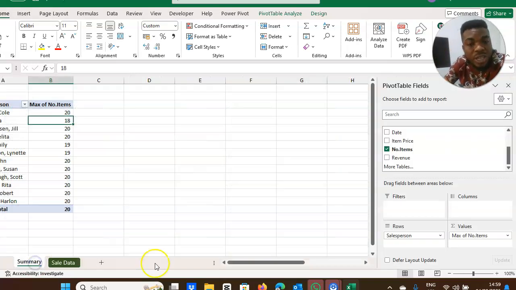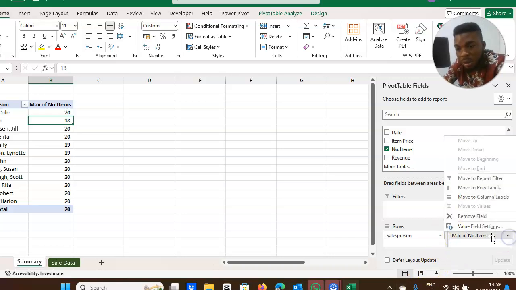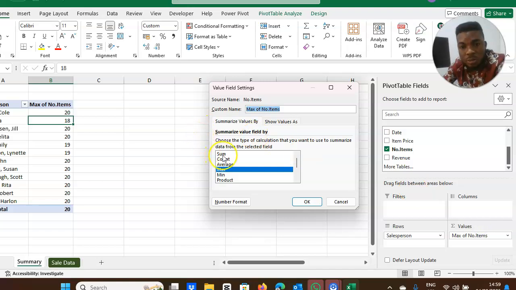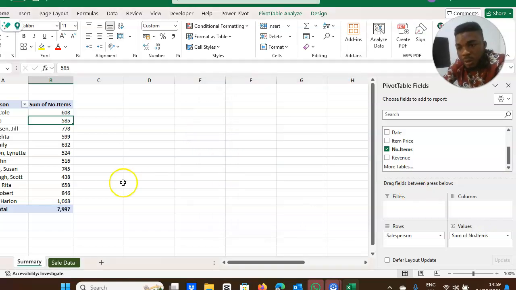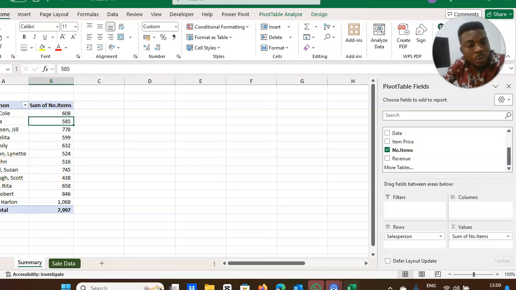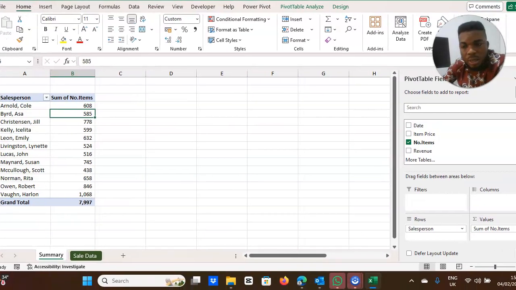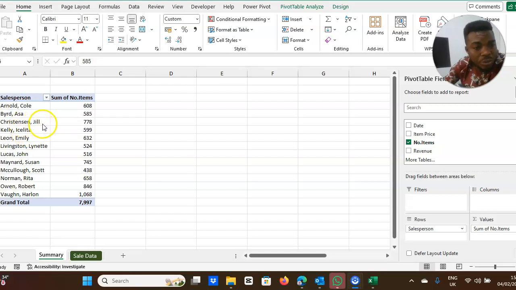So I can always change those properties in here, right? I'm going to change it back to sum because that's what I want to work with. I'm going to appropriate this again so that you can see the needed string. You can see that already I am summarizing this data, right? I can see what Christensen Jew sold. Also, the total number of items that the guy sold is 778 and all of that.